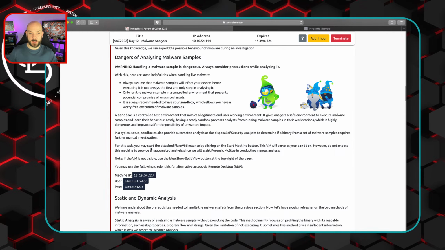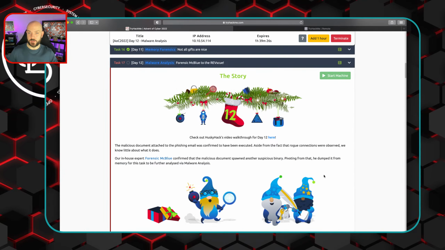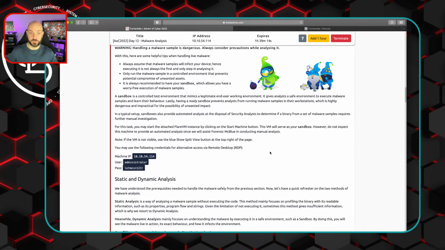For this task, we're going to use the Flare VM instance. Just go ahead and click the Start button up here. The VM will serve as our sandbox. However, do not expect this machine to provide an automated analysis, since we will assist Forensic McBlue in conducting a manual analysis.